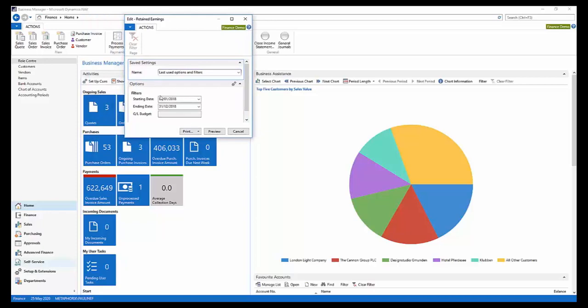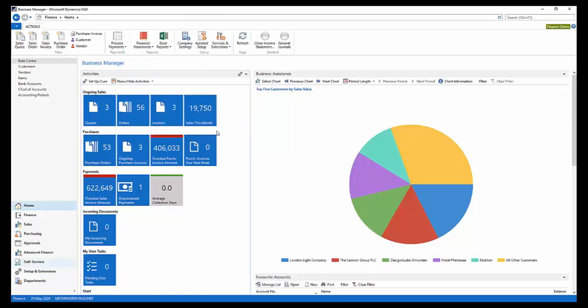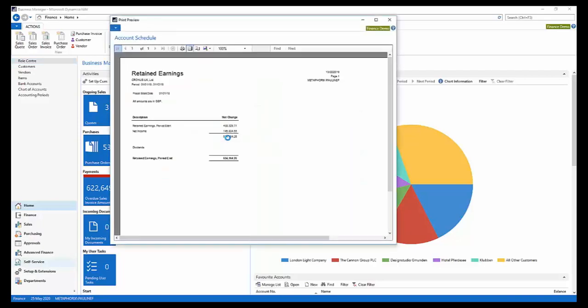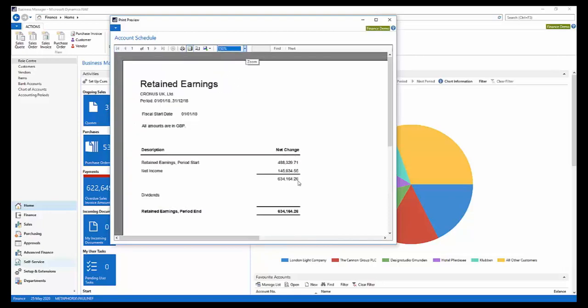So in this case, we are running it for our period 2018. And again, with Cronus, their year runs from January to December. So that's been picked up. And I'll just go to the quick preview for you. And we can see here, I'll just increase the size a little, so that we can see that the period start of 2018 was 488, the net income 145, etc. And so we're looking for a figure of 634 when we complete the Post Income Statement routine.